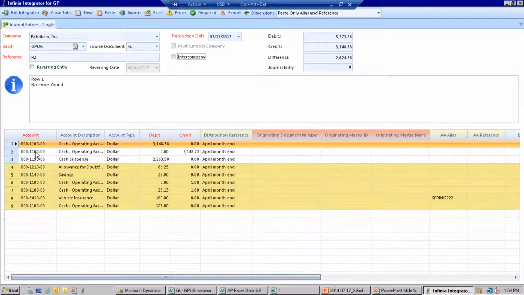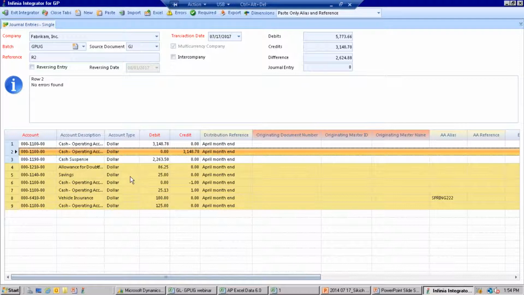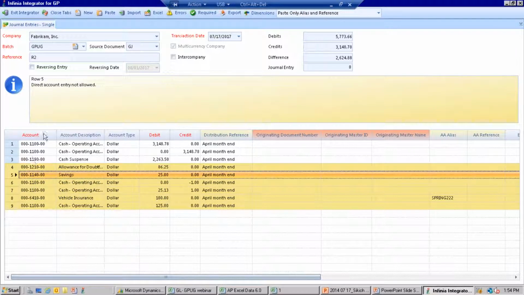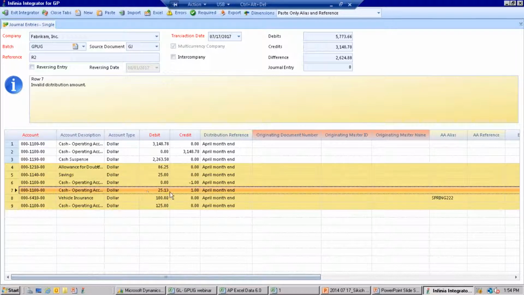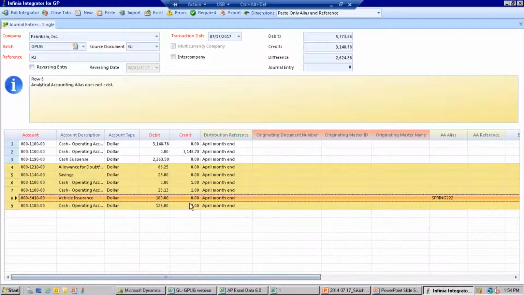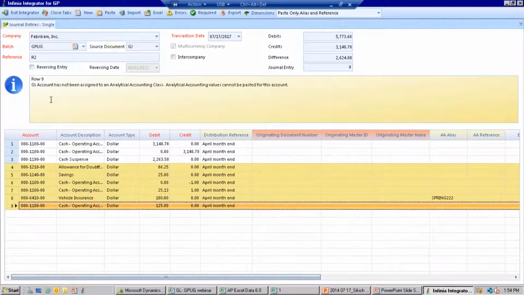By pasting it in, the integrator is going to show you all of those errors on the screen and not let you import them to Dynamics. Here you can see it rounded this number properly. Row 4, that account is inactive. Row 5, account entry not allowed. Row 6, you can't have a negative credit, so it tells you that. Row 7, a debit and a credit. Row 8, analytical accounting alias does not exist, Spring 22. And row 9, the account is not assigned to an analytical accounting class. So the integrator finds all of those errors for you and doesn't let you import it.